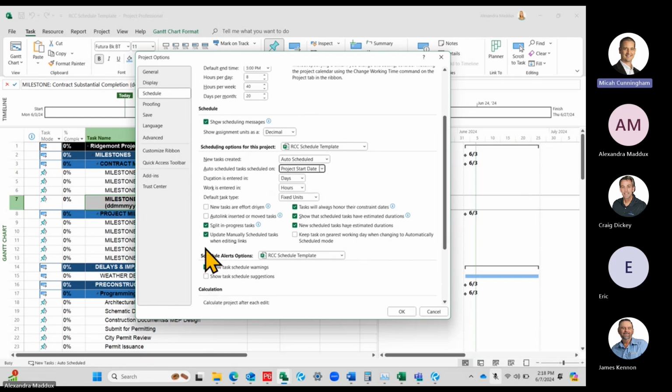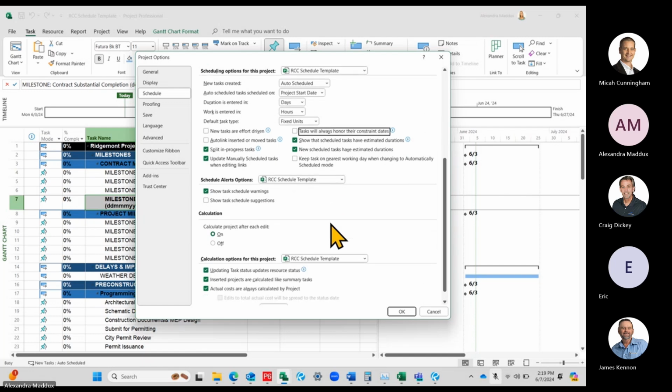And then down here, the tasks will always honor constraint dates. Uncheck that. If you say that tasks will always honor constraint dates, it won't actually let your constraint show behind. So if you're behind schedule, it won't actually push that activity that's constrained. So uncheck that. Once you uncheck this, you don't have to uncheck it again and it should stay. But you do have to uncheck it per project. So this is specific to this project, but uncheck it and you're good to go.